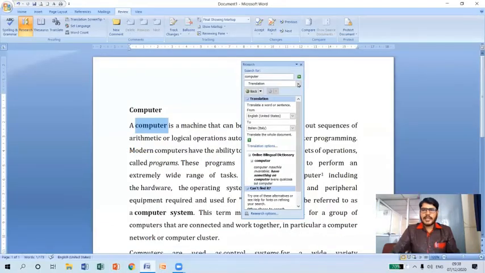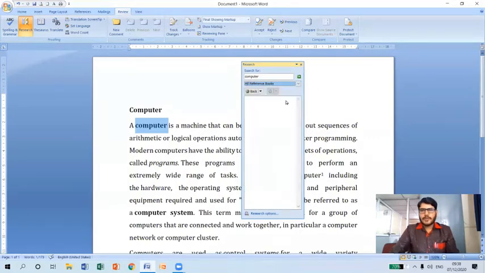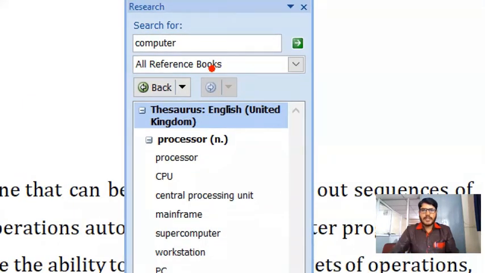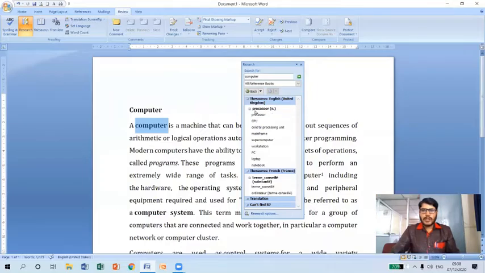So I can select these services by choosing this one. Suppose I want to look for all the reference books. As you can see here, I have changed the service type to all reference books so that it is going to provide all references which are available online. So instead of computer, I can even use processor as well. Likewise, it is going to provide detailed information about a computer. So this is the research option.